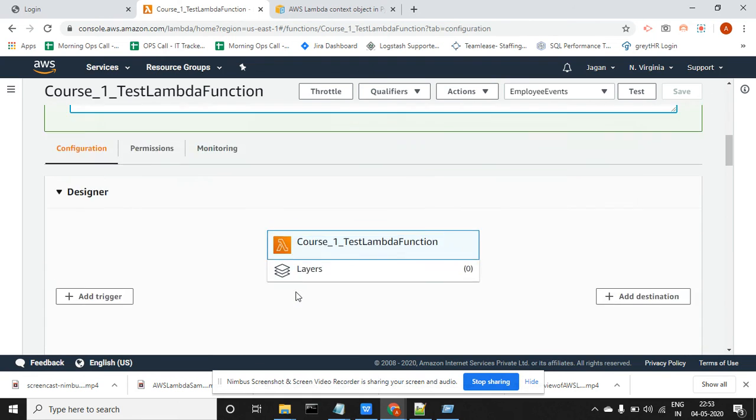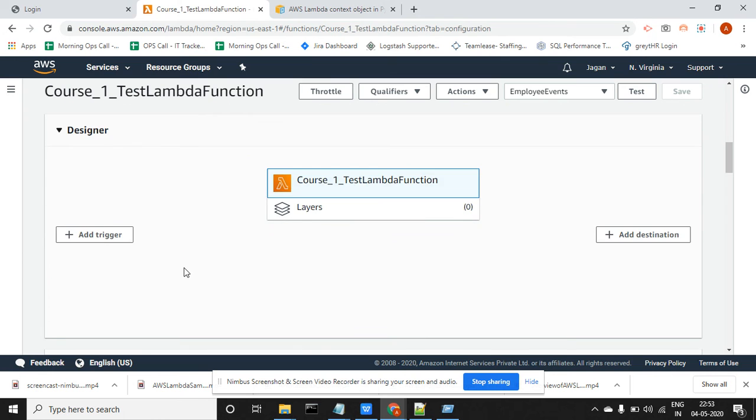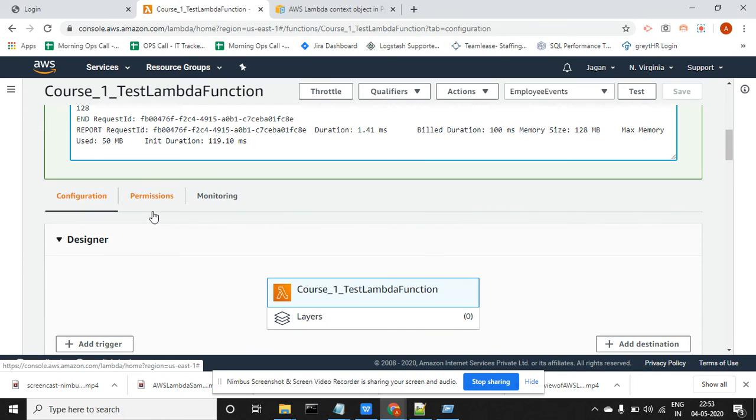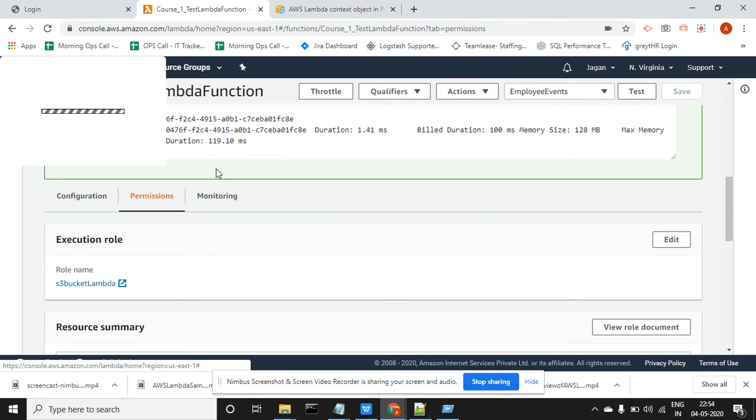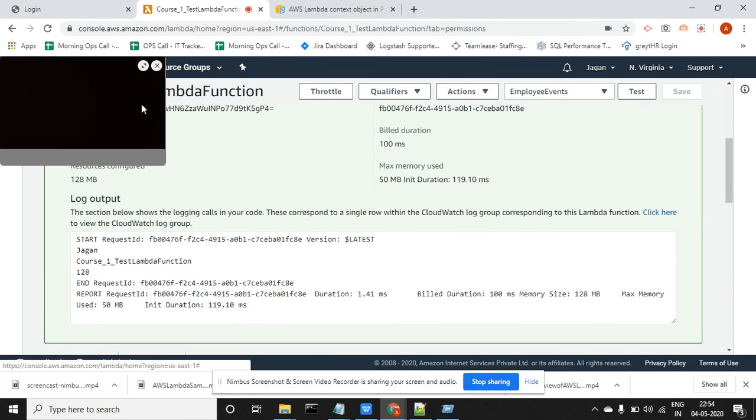In the next video we will see about permissions. We'll create an IAM role, with some permissions, so that not everybody can execute this Lambda function. It requires special privileges for that. So we'll try to create that and see it in the next video.